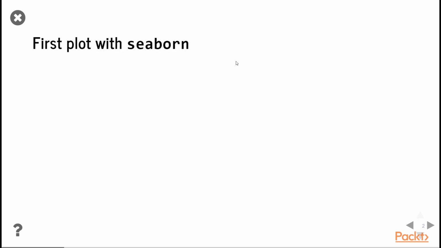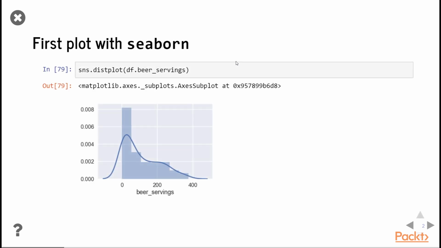Let's get right into it and create our first plot with seaborn. We are creating a distribution plot using just one variable. Here, sns refers to seaborn, which we imported earlier as sns. We call seaborn's distplot method and pass in the column name from the data we read earlier. And we have a nice looking distribution plot with a single line of code. This one line demonstrates the power and simplicity of seaborn library.